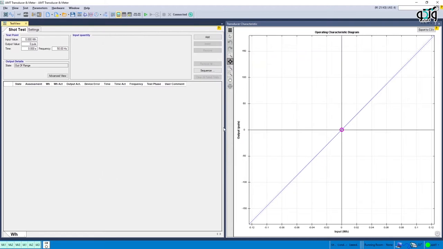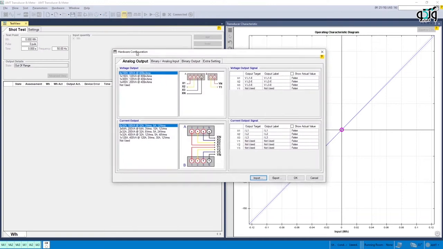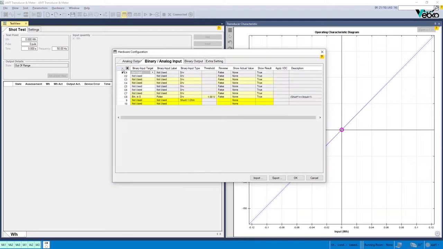After completing the information in the Transducer Properties section, the hardware configuration settings need to be examined. By opening this window, you can see that the current and voltage outputs are set by default. In the Binary Analog Input tab, you see binary number 8 is selected to record the pulses of the meter by default. However, it is possible for the user to use any other binary if necessary. By clicking on OK, the applied changes are saved.